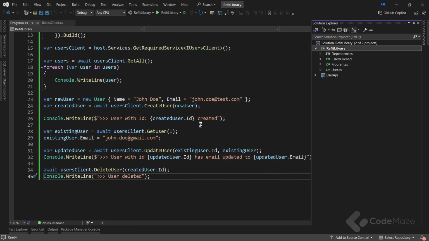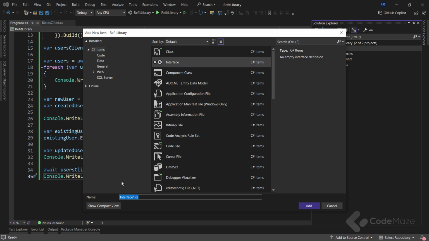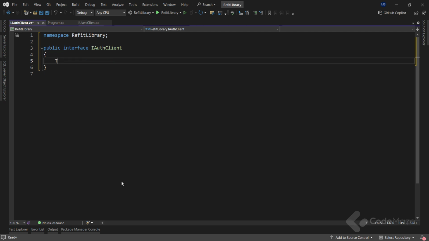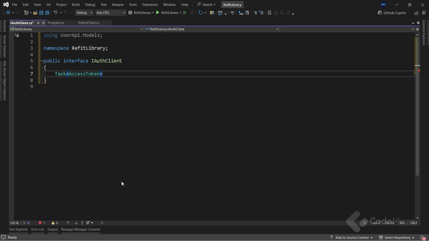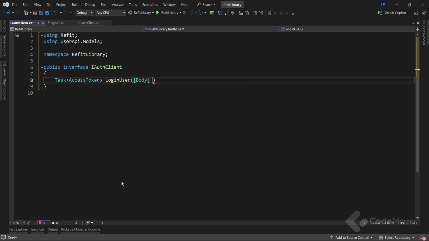So, with the project attached here, I will create a new interface named IAuthClient. Here, I will create a new member that returns the Task AccessToken result, and I will name it LoginUser. Also, it will accept a single body parameter of the AuthenticateModel type named user. Of course, I have to decorate this one with the Post attribute and provide the route. That's all I need to do here.